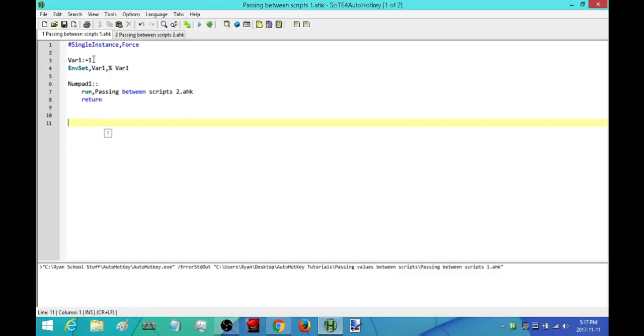So if I come back to the first script and if I change this to, let's say, 5, and if I run this again, if I hit number pad 1, it's going to launch our second script, and if I hit number pad 2, it's going to get the value that's in that environmental variable and display it in a tooltip, which is 5. Okay, so this is one way that we can pass a value.